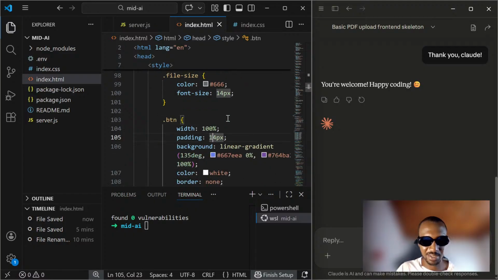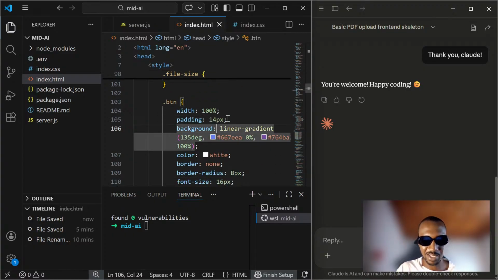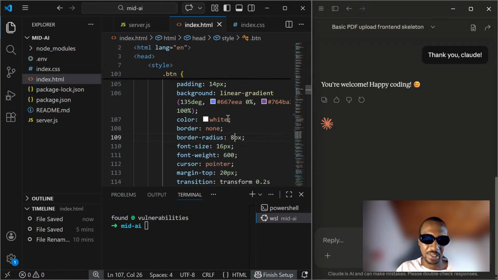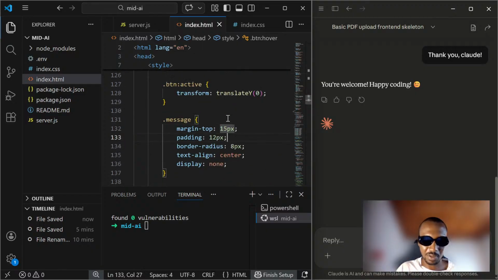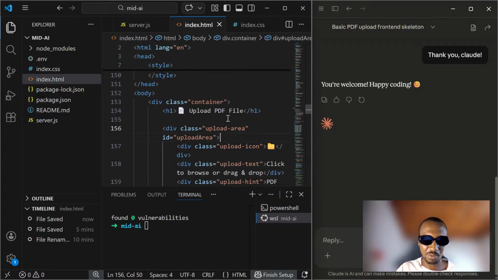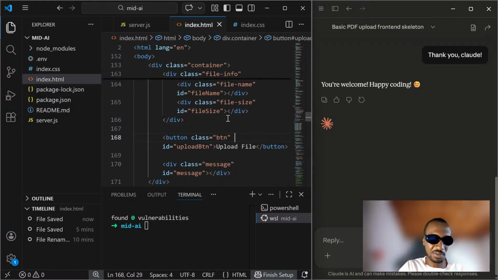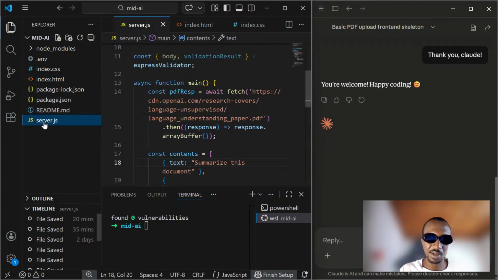File size, BTN, linear gradient. I don't think we want to go through all of these. We barely have time. I want to do one thing, however. I want to run it. How do we run this? And I want to run it from this server.